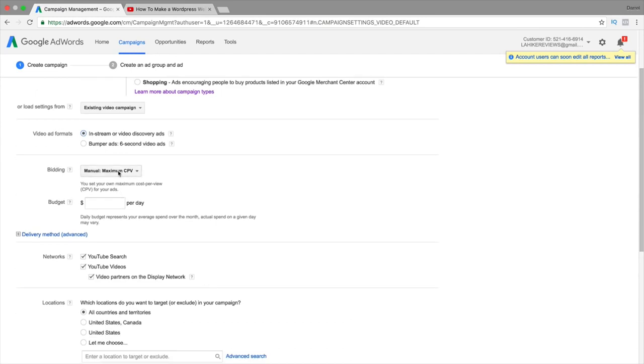So right here, we're going to select our manual CPV. So our bidding only have CPV because unless we're using bumper ads, then we'll do CPM, which is cost per impressions. But for us, we're going to just be using CPV. So next right here is our budget. So go ahead and put in maybe $5, something like that, whatever you want to put your budget per day.